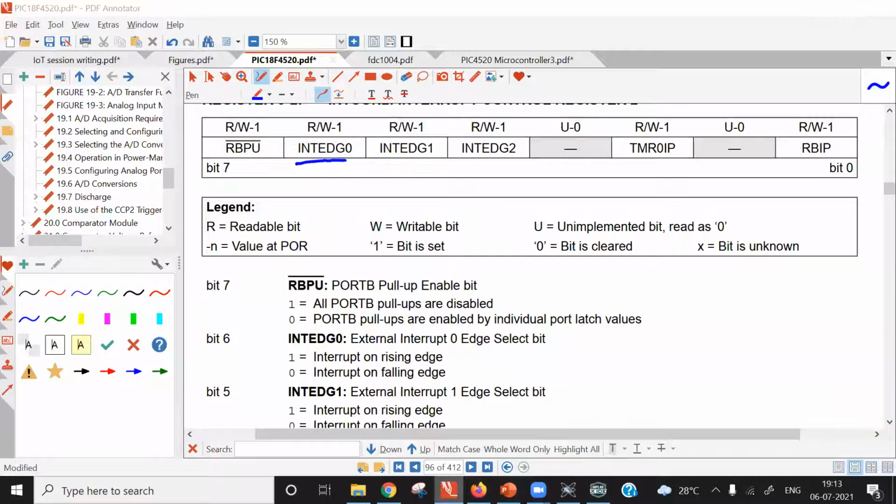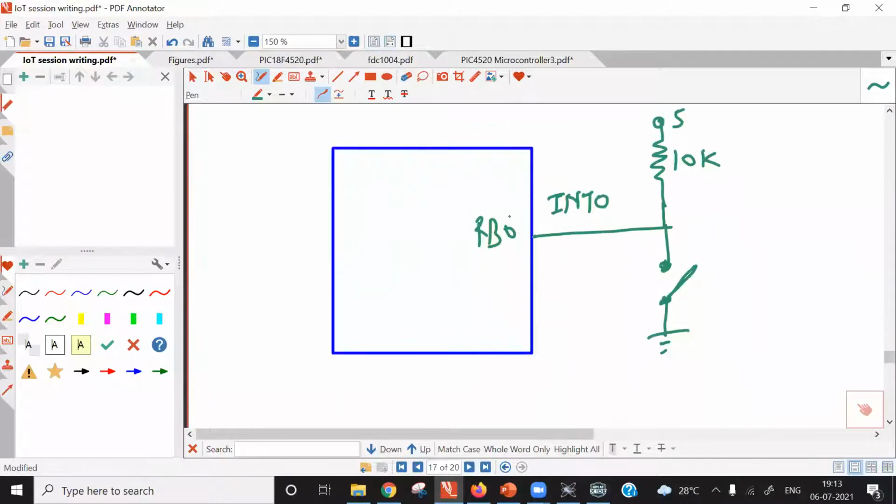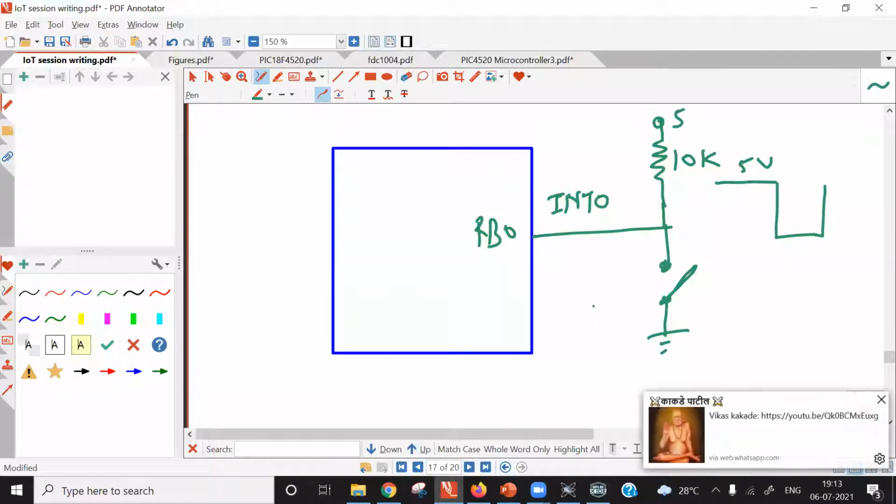Let me go back to here. When interrupt is not triggered, continuously there is logic 1 on the RB0 pin, and when we close the switch, what happens is that continuously it is logic 1, 5 volt. When switch is closed, it goes to logic 0. When switch is again open, it goes to logic 1. It means that whenever we want to trigger the interrupt after closing the switch, we must configure interrupt for falling edge. So whenever we close the switch, there will be falling edge here, and we want interrupt on falling edge.